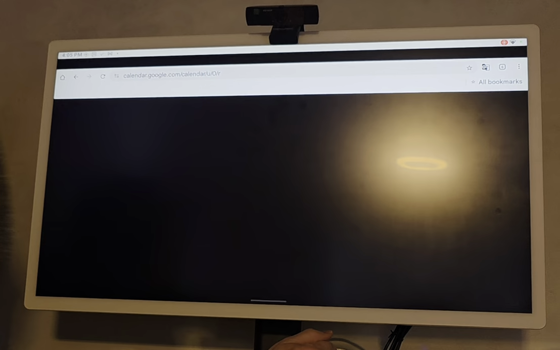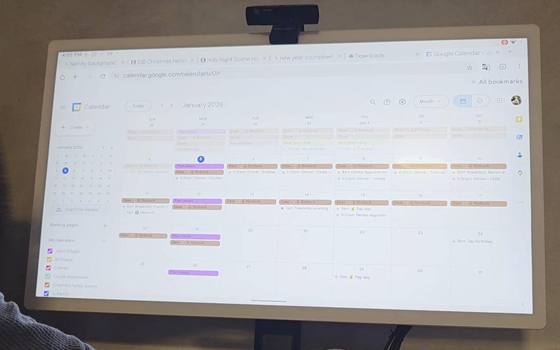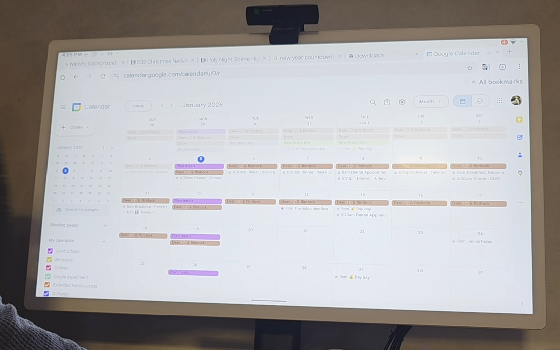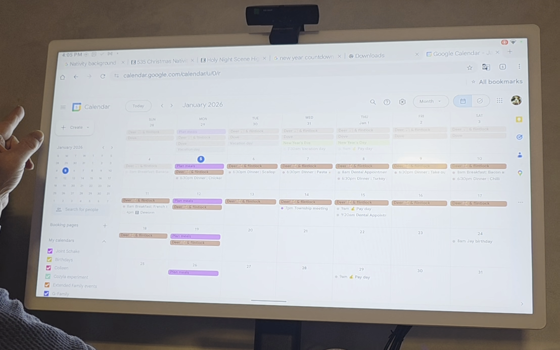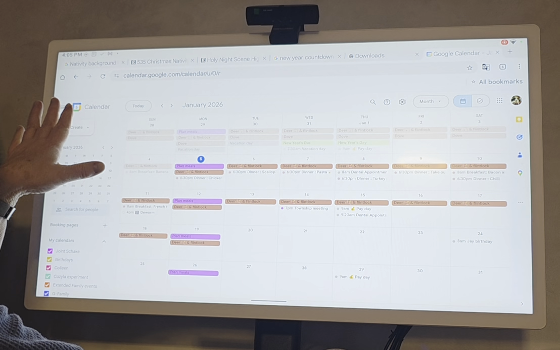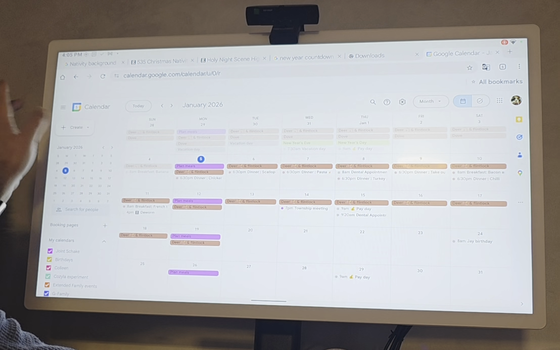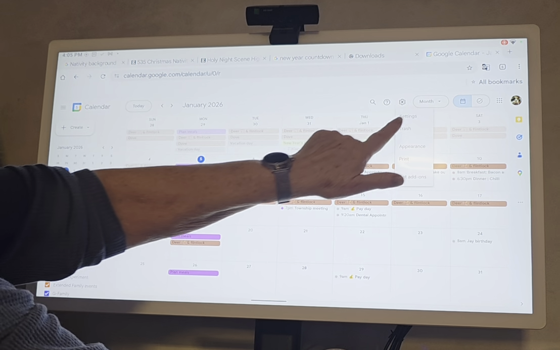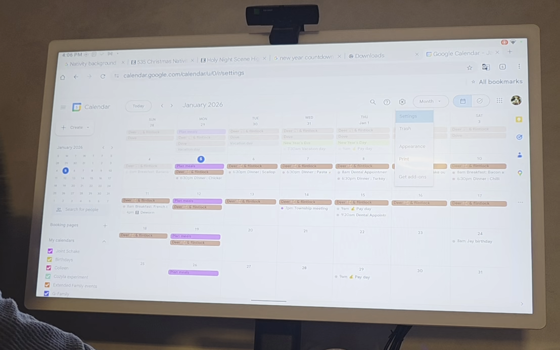You want to go on the website, Google Calendar, and if you need to, type in calendar.google.com/calendar/u/0/r. Once you get into the calendar, you're going to want to go into the settings. Some screens show the settings up here with this little three dots here. This one happens to be over here on the wheel. We're going to go into the settings there.